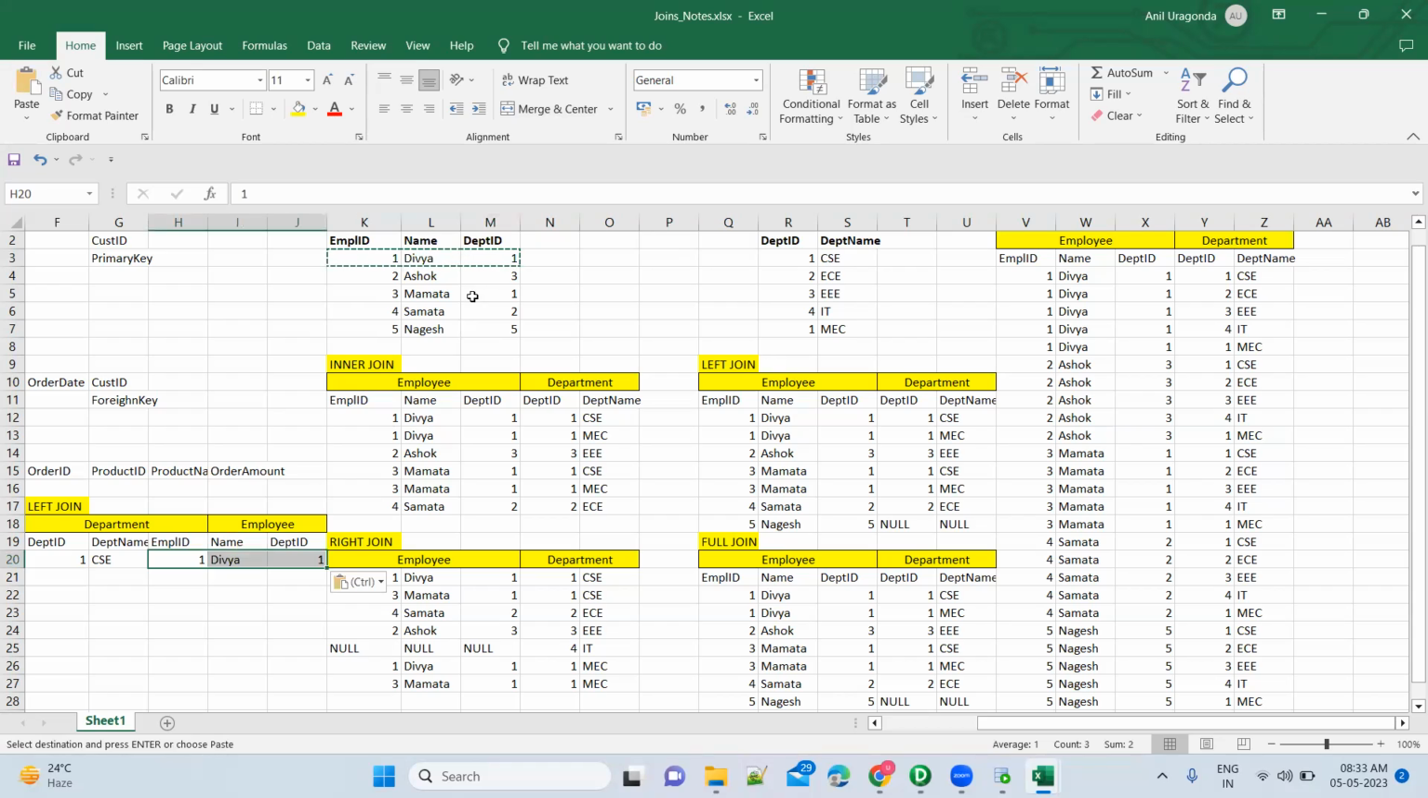And again it will match with this one, and again it will get one more data, right? Clear so far? Now, for example, 2 is there. For 2 ECE, what will you get? Samatha, you will get, right? Now for 2, do you have any other employee here with department 2? No. So you won't get anything.